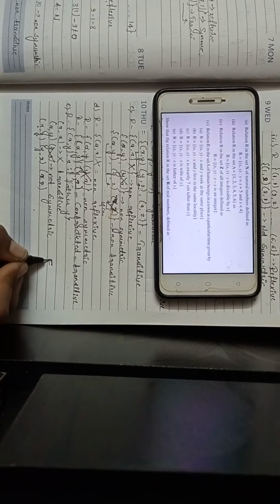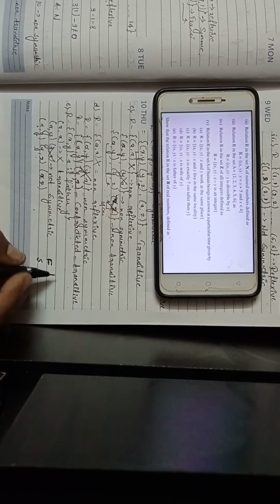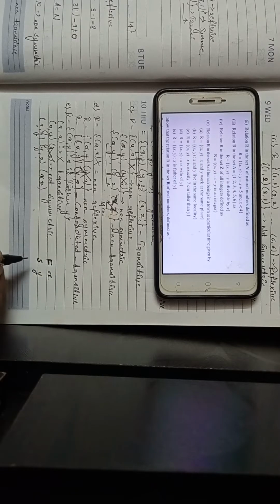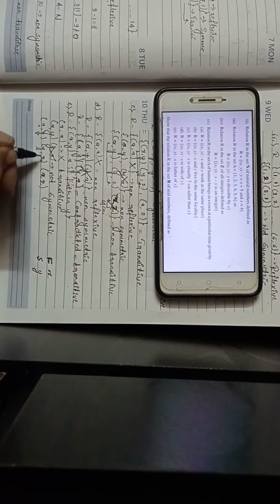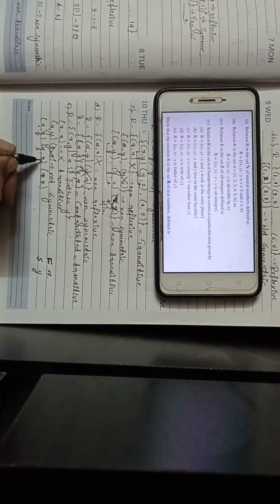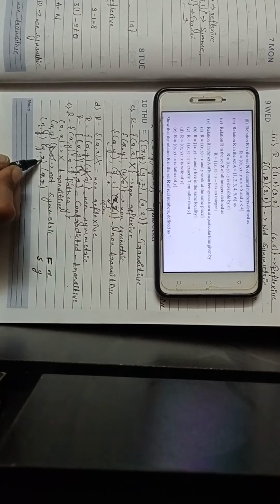Here f is father of s, so f will be father and s will be son. Okay, so here I can tell x is father of y, so father will be x and son will be y. And the next condition for the transitive will be: if x comma y belongs to R, then y comma z should belong to R. That is, y is father of z.